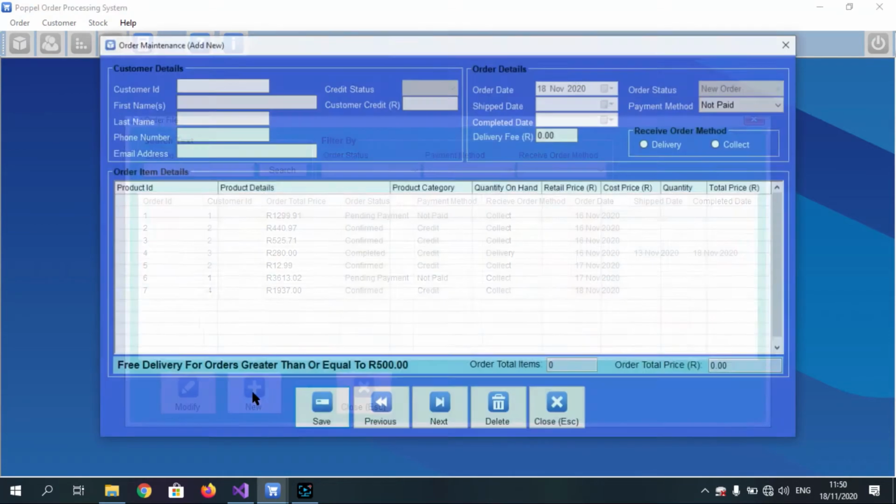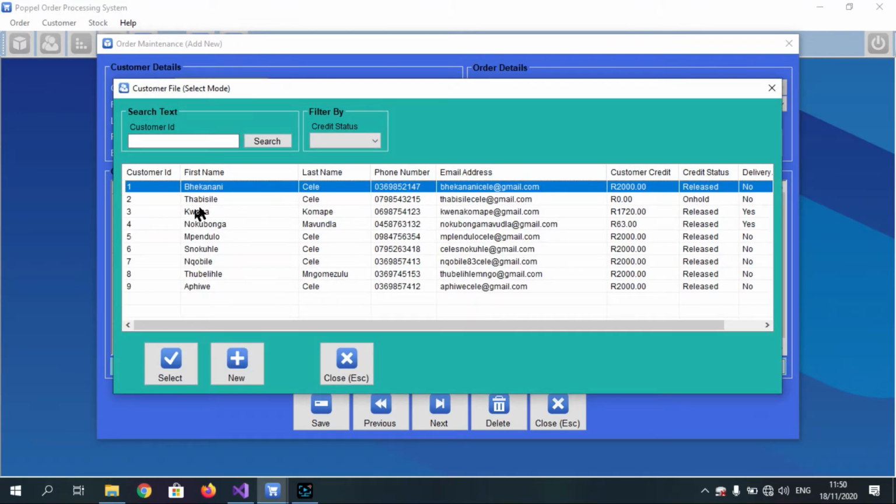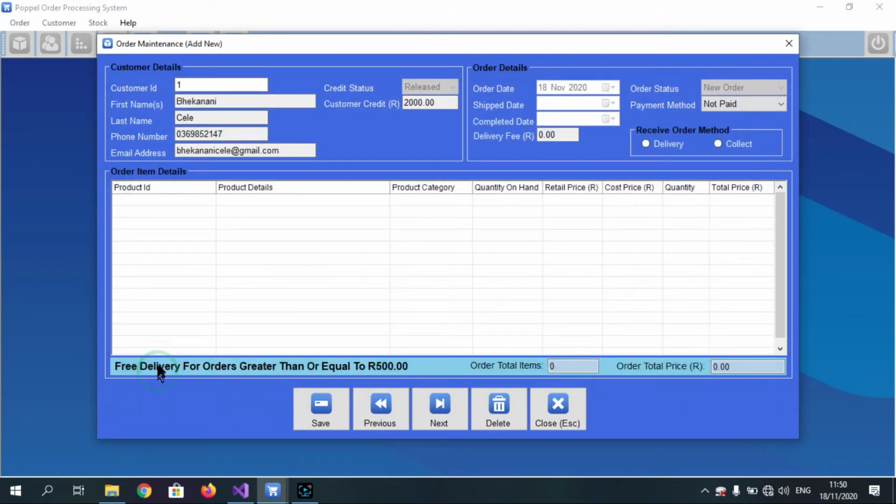Here you can add a new order. You can choose a customer. If you choose the wrong ID for a customer, it's going to give you a list of customers you can select from. Here you can choose the payment method. If you choose credit, then it's going to be deducted from their credit. If you choose credit card, then it's not. If you choose not paid, it's still not. Okay, so here you can add as many as you want.